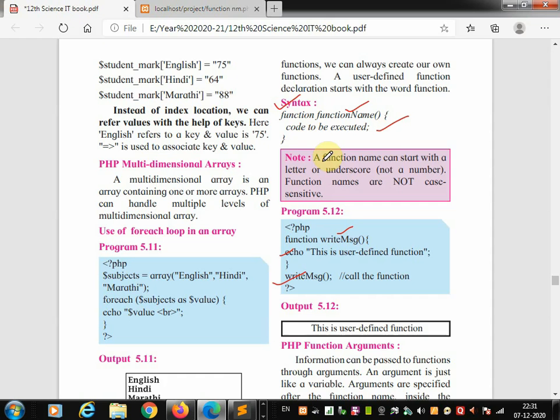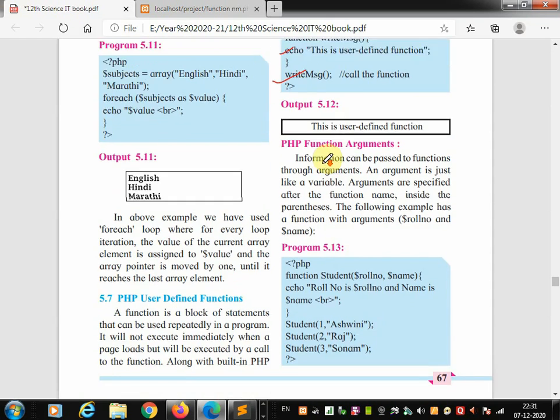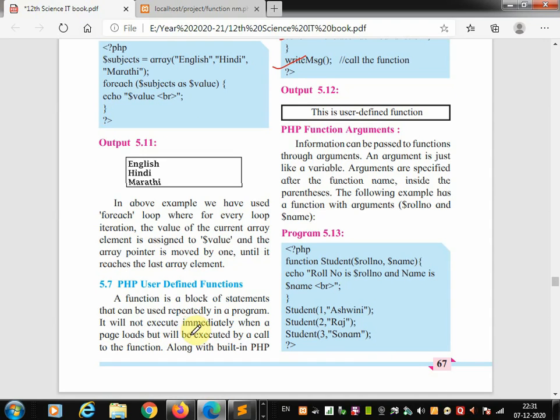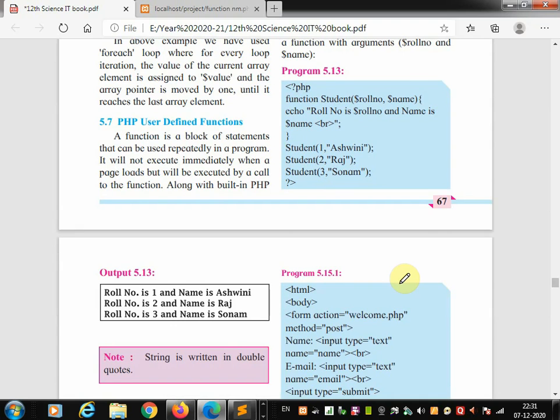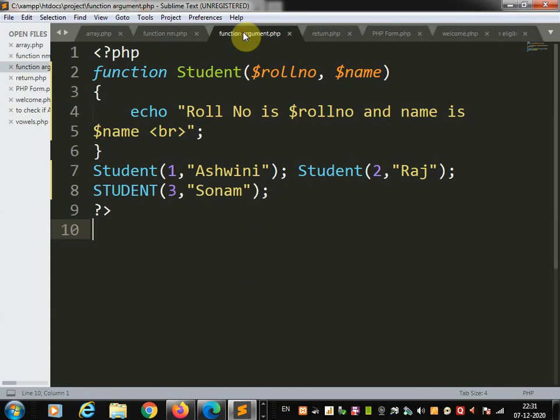So function is used in a PHP program for repeated use in the program. It will not execute immediately when a page loads, but will be executed by a call to the function. Now we are going to see one more example of how we can use the function. So one more program I'm going to show you, that is function argument.